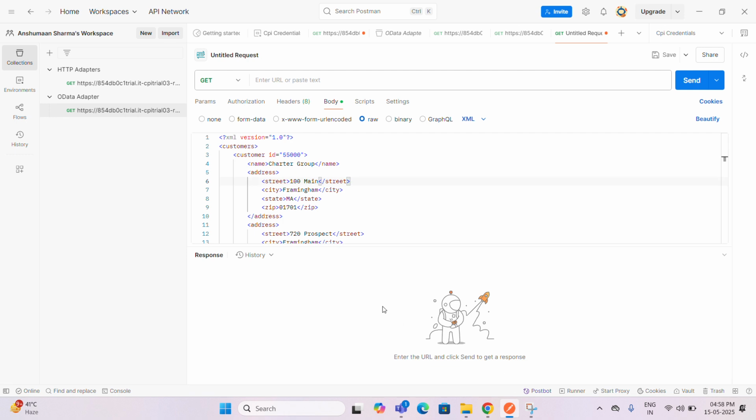So this XML and JSON, these two are the text formats. Both have different syntaxes. But in CPI, mostly we are using these two text formats. We are using different formats also, like CSV and others, but mostly we are working with the XML and JSON file formats.